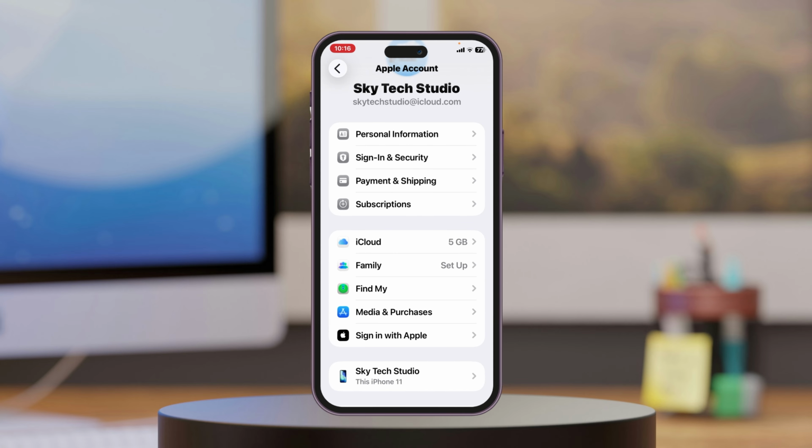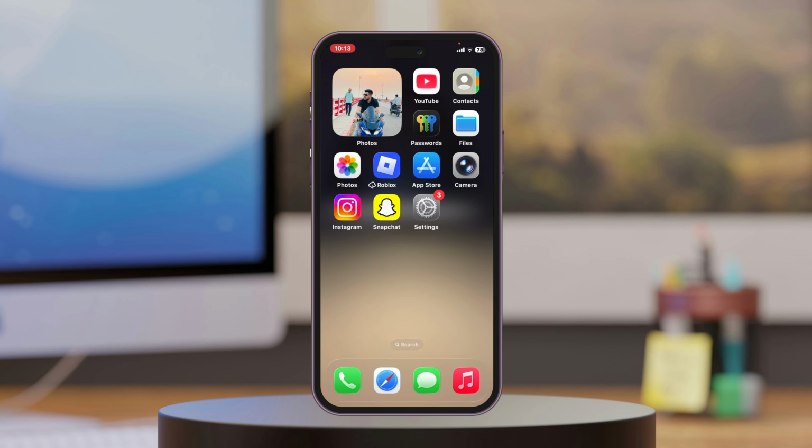So if you want to disable the sign out button so that no one can actually sign out your Apple ID from your iPhone, then here's how you can do this process.